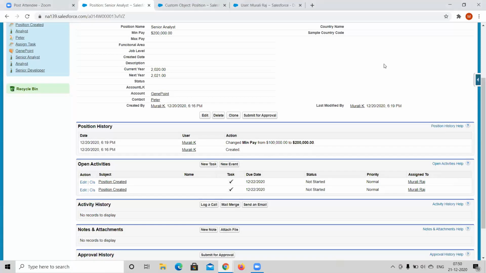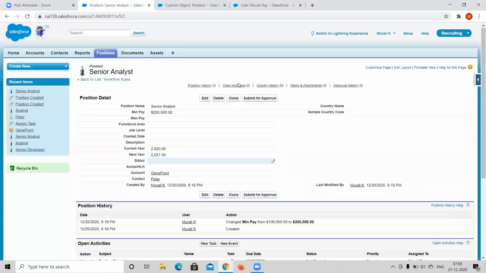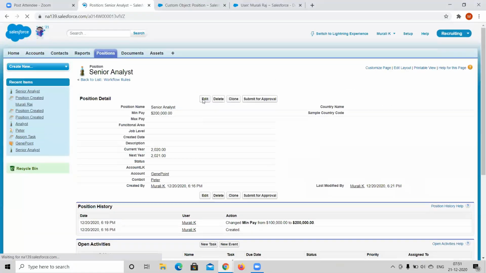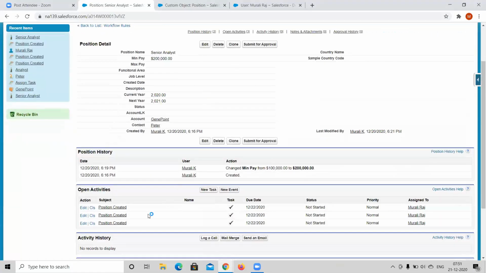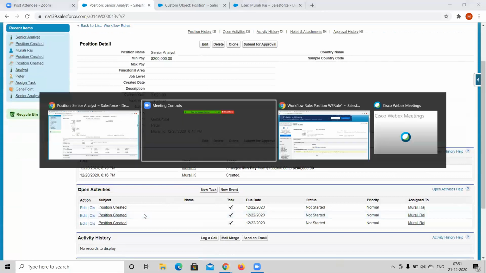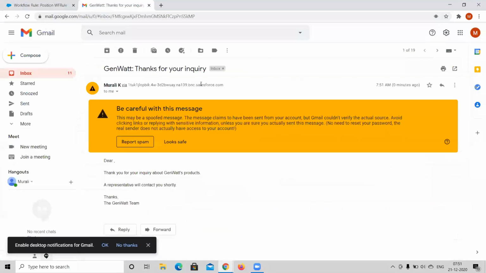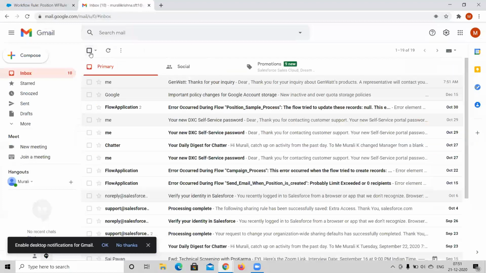Sorry about that. Okay, now I have selected the right user. Let me update this record again. Now I have 3 tasks. Let me check the email. See, I've got the email. Leaving aside the template, I've got the email. So we have to create a template before this.